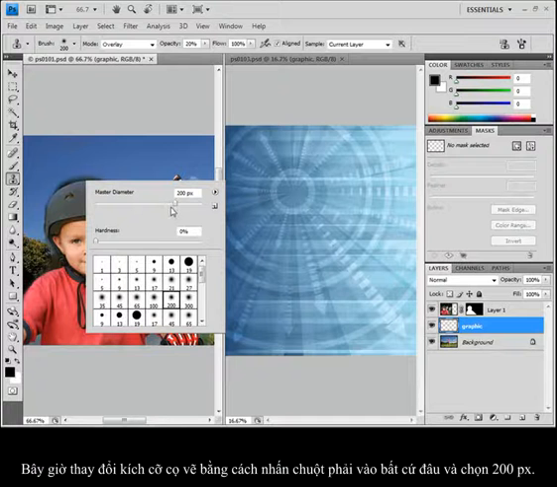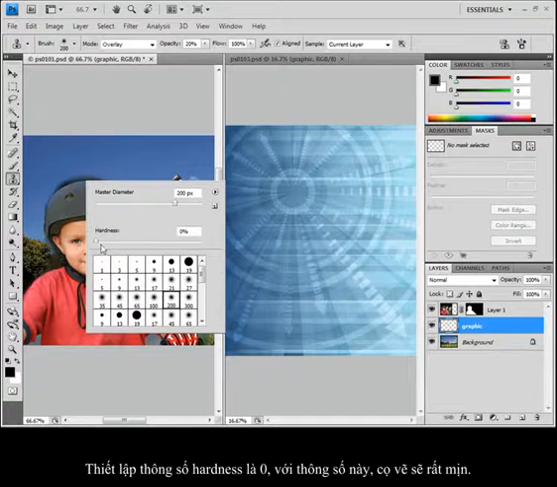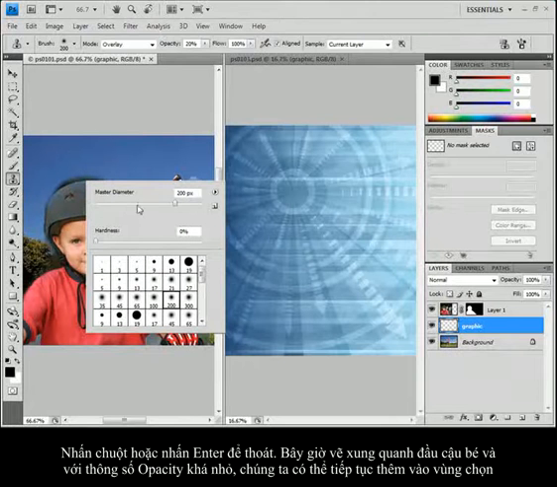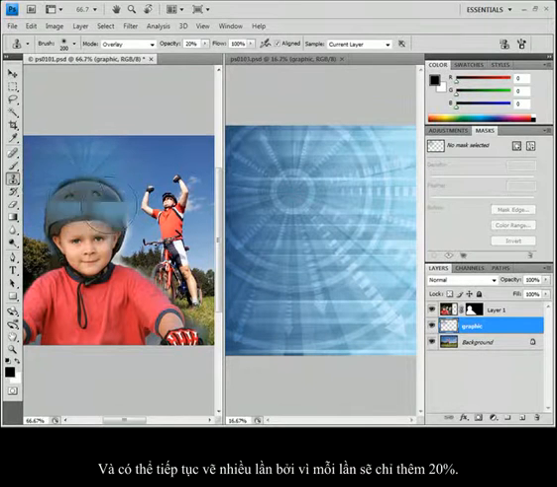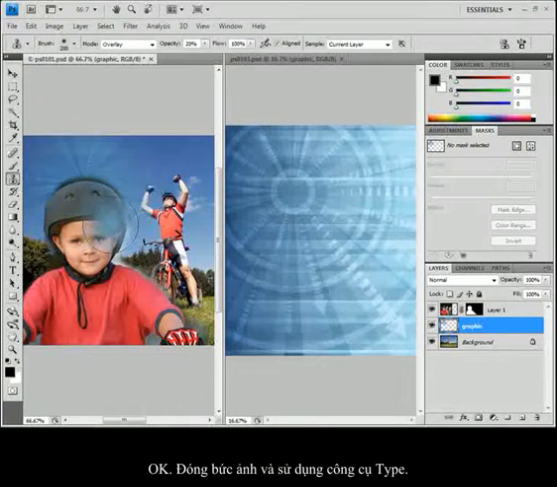I have this set at 200 pixel, and I have the hardness set at 0, which means it's a very soft brush. I'm just going to click, hit the Enter key to get that out of there, and I'm going to start painting right above his head, and you'll see that with that light opacity, I can continue to add to this selection. So it gets darker where I'm painting it over and over again because it's adding 20% on top of 20% on top of 20%. That looks good enough for me.